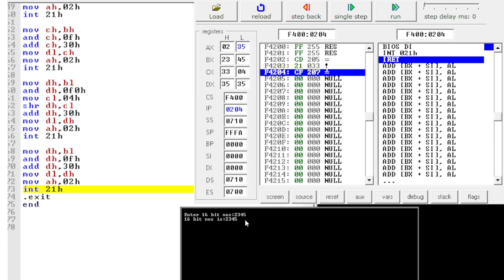So in this video, we have learned how to write an assembly language program to enter and display a 16-bit number.